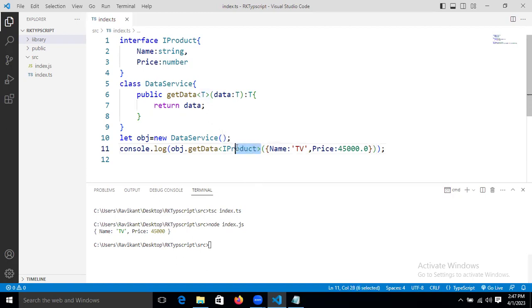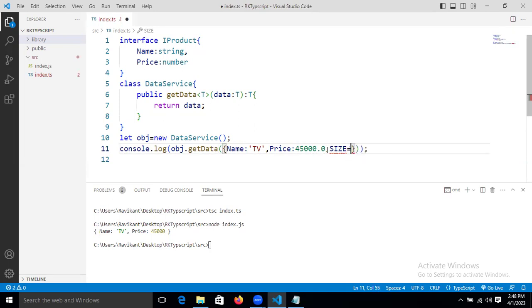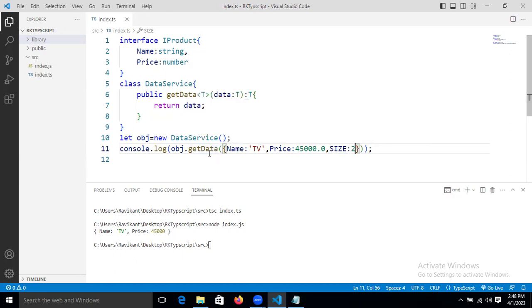Now if you remove this one, guys, then here you can increase the arguments. There is no issue. Here you can give size equal to size, let's give 2. But now we are not getting any error. Are we getting any error? No, we are not getting it, because we have not restricted this method. The calling method is with a generic type, right?